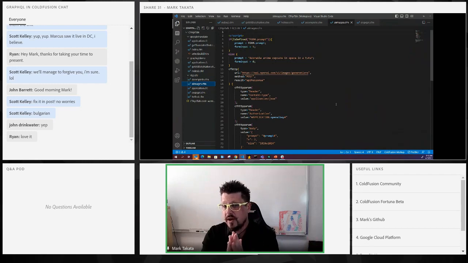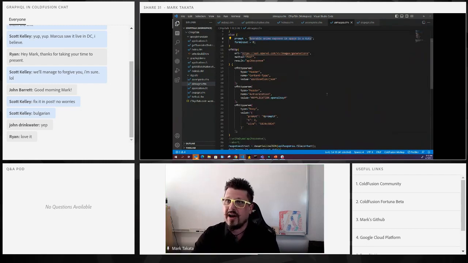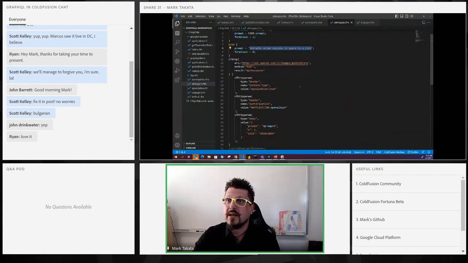I'm going to start off with a very basic example where I'm just going to be passing in, and you can kind of see here, there's an if statement up here. If I get something from a form prompt, we're going to do something different. So just ignore that for the moment, because I'm just going to load this page by itself, and I'm going to have it generate for me an adorable anime cupcake in space in a tutu. All right, that is going to be my prompt that I'm going to be sending in to DALL-E. That's what I'm going to be using to generate this.